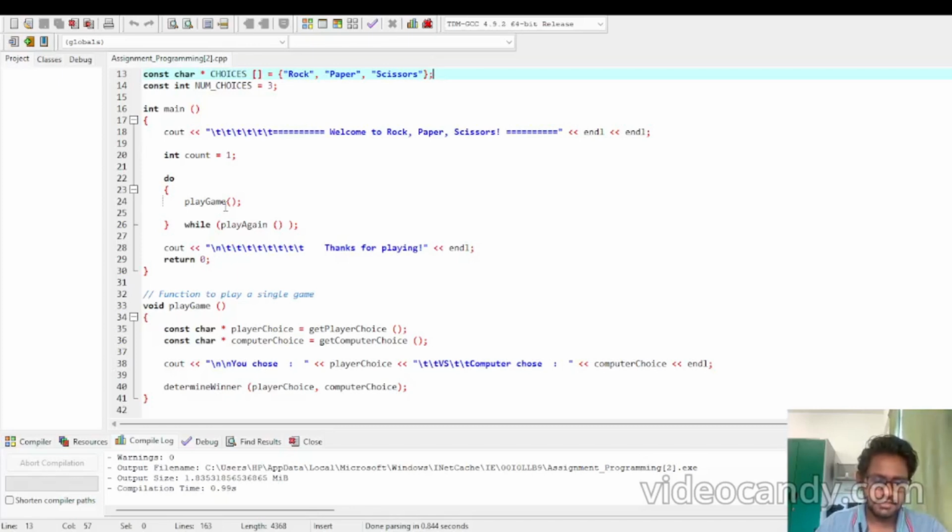Once the user gives the particular input inside the play game function, it will go to the while loop. The while loop controls whether the player wants to play again or not. So we call the play again function over here. Whether the user wants to play again or not is determined in this play again function. If the player wants to play again, the loop will continue. If not, the loop exits. Once it exits, it will show the output, which is thanks for playing. So this is what we included in the integer main function.